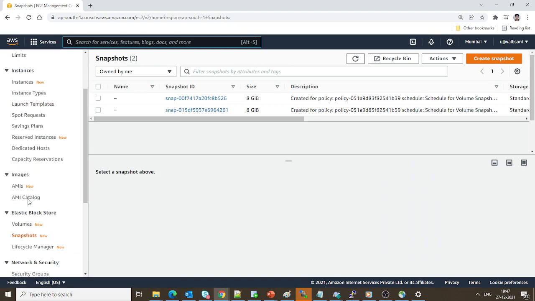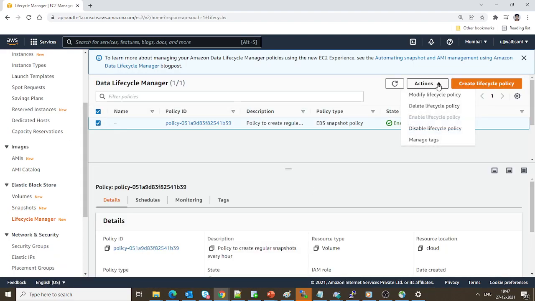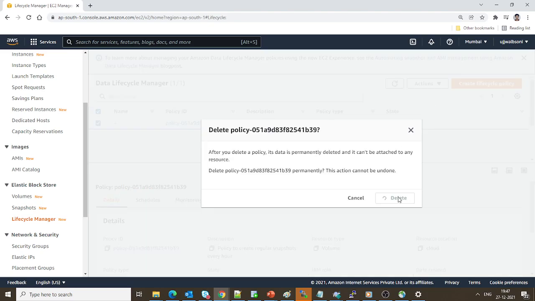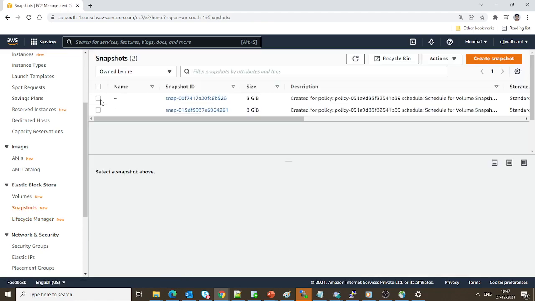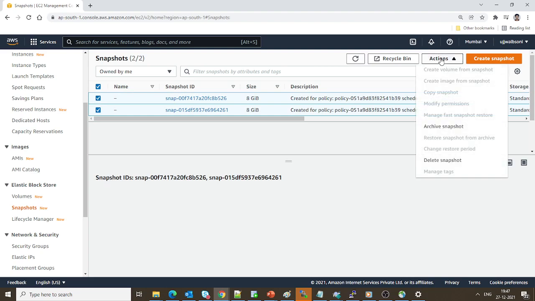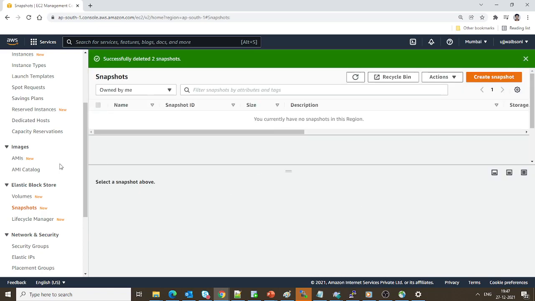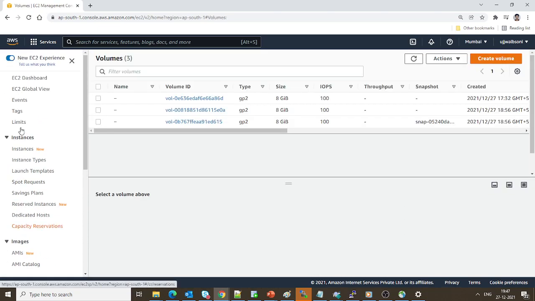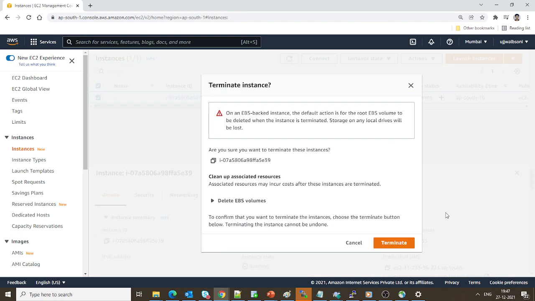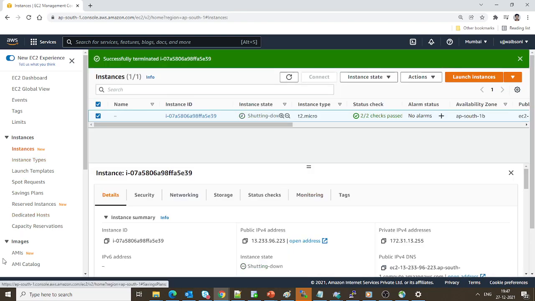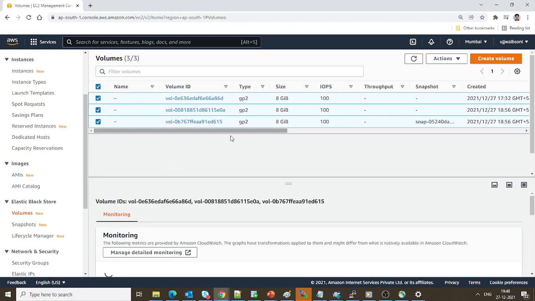We'll go back and first of all stop my policy. Okay, I'll disable it. Disable lifecycle policy. Yep, disabled now. Moving back to the snapshots, I will delete these two snapshots and delete volumes. We'll terminate our instance. Okay, and terminate. Yep. Okay, and delete these volumes as well.